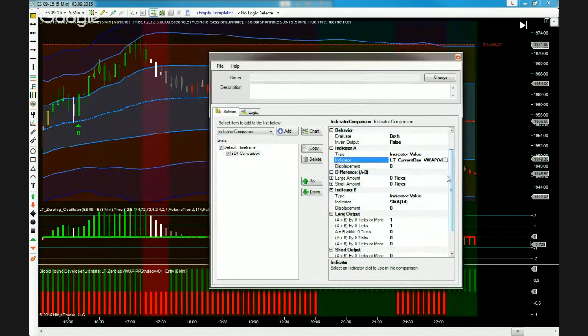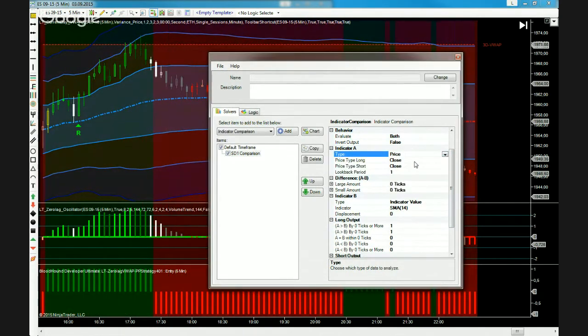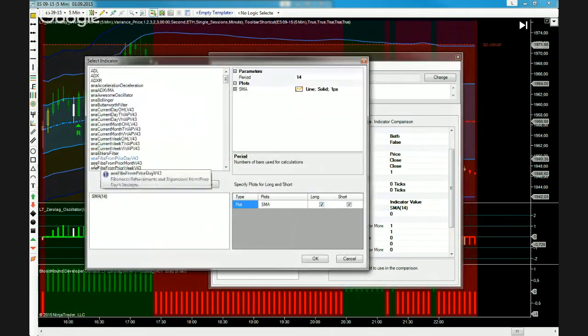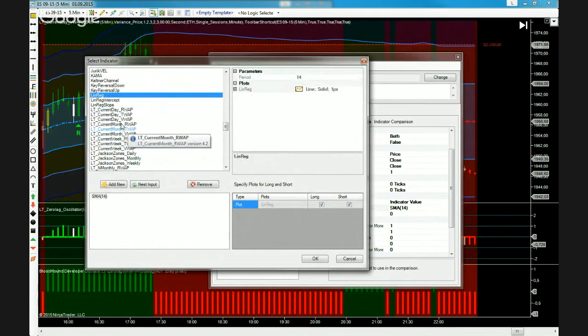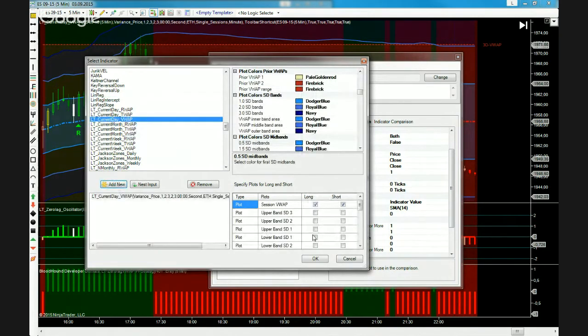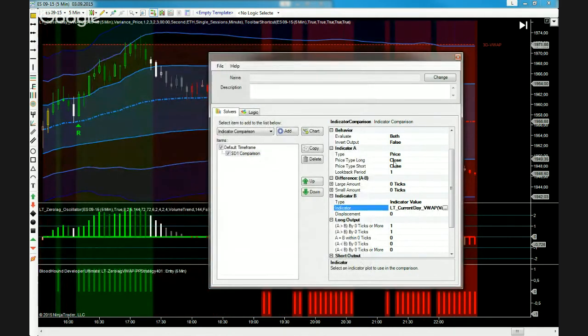actually, this was a little bit roundabout. I want to have price in here, and I want to have the VWAP indicator down here. That will be a better and more logical way to present this. So current VWAP as indicator B and price as indicator A. Okay.